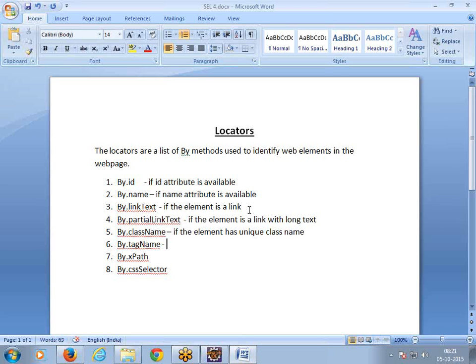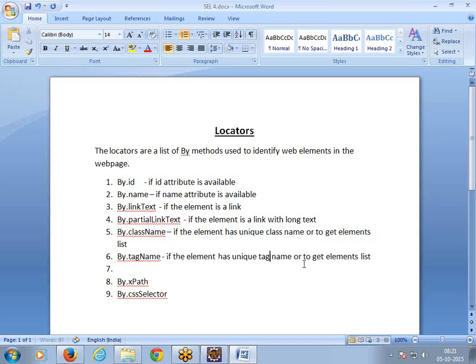Generally, if the element has a unique class name, or to get multiple elements, or to get a group of elements, or to get an elements list, we use this by class name. I will show you how to use this one. The same way, if the element has a unique tag name, or to get an elements list, we use this by tag name.